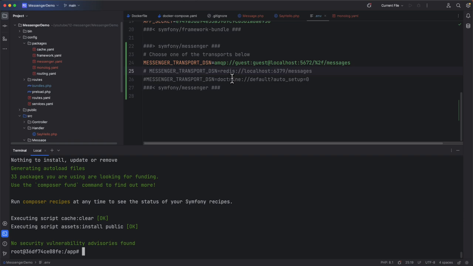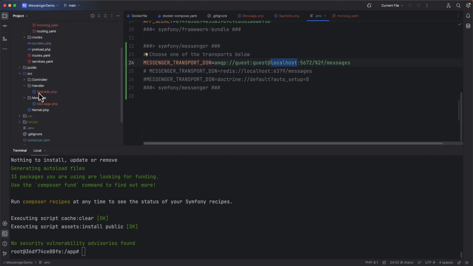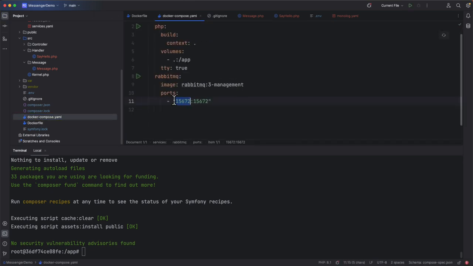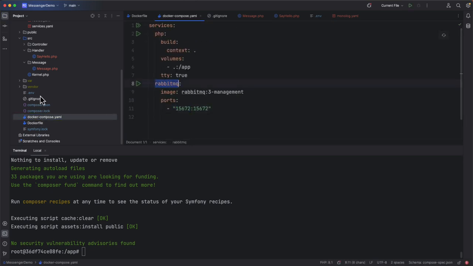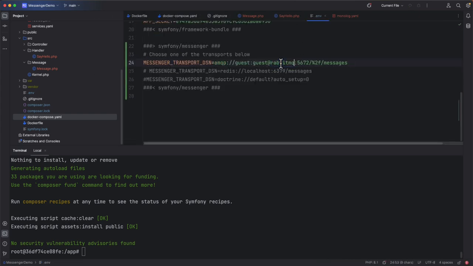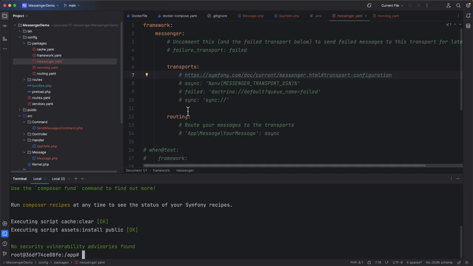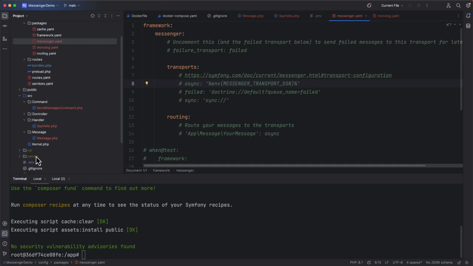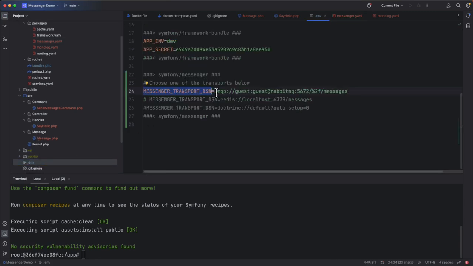which is going to be AMQP and then guest, which are our username and password, our RabbitMQ username and password. And instead of localhost, we are going to use the service name of our Docker file, so it is going to be RabbitMQ instead. So let's go back to our env file and change localhost to RabbitMQ, and we should be okay for our messenger transport DSN. Now we have to configure in messenger.yaml the transport, so we should reference the variable that we have just defined in env here, this variable messenger transport DSN.